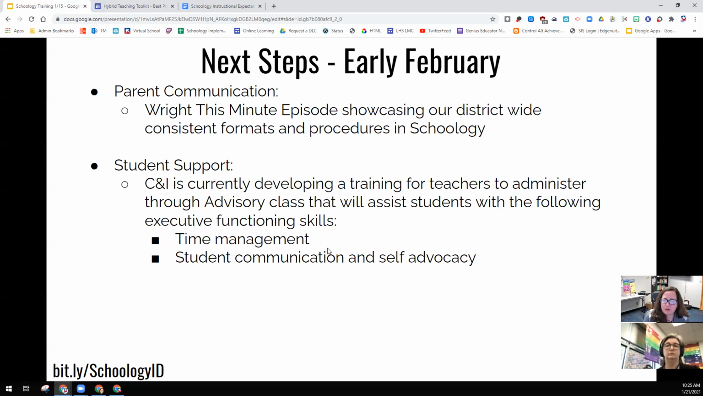And then at the CNI level, we're also working on developing some training for teachers to administer through advisory class to be able to assist students with some of the executive functioning skills that they need to be utilizing in order to be successful in a virtual environment. You know, when we're talking about time management, ways to take advantage of the Schoology platform for student communication and self-advocacy. These are things that you can incorporate into your advisory class or into your regular content class to really help scaffold these executive functioning skills for your students.